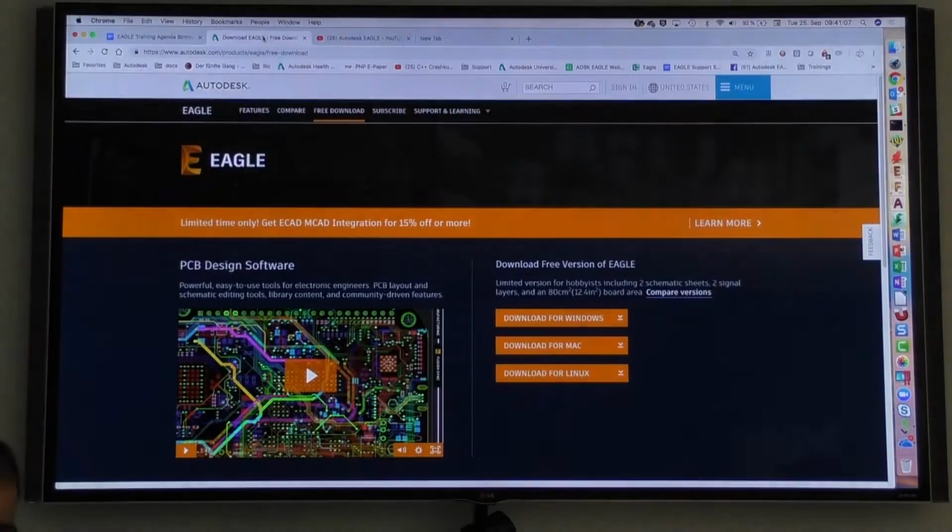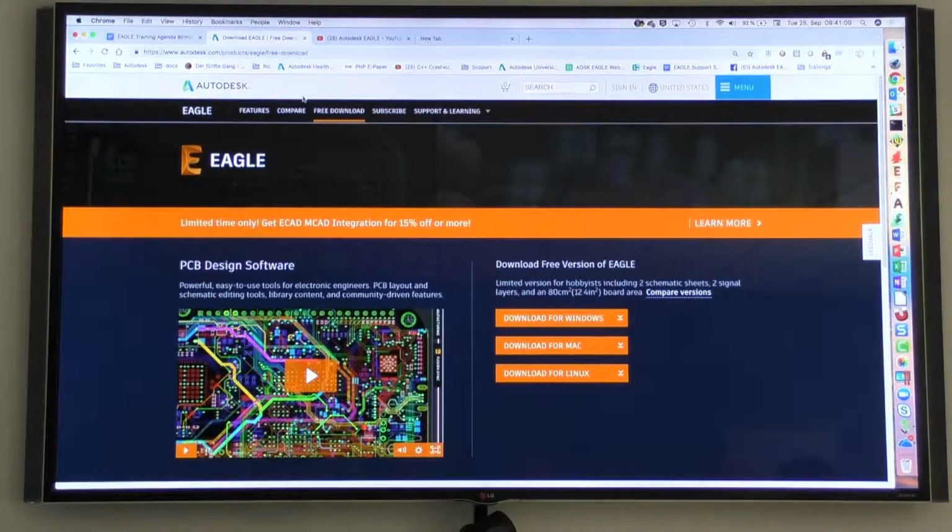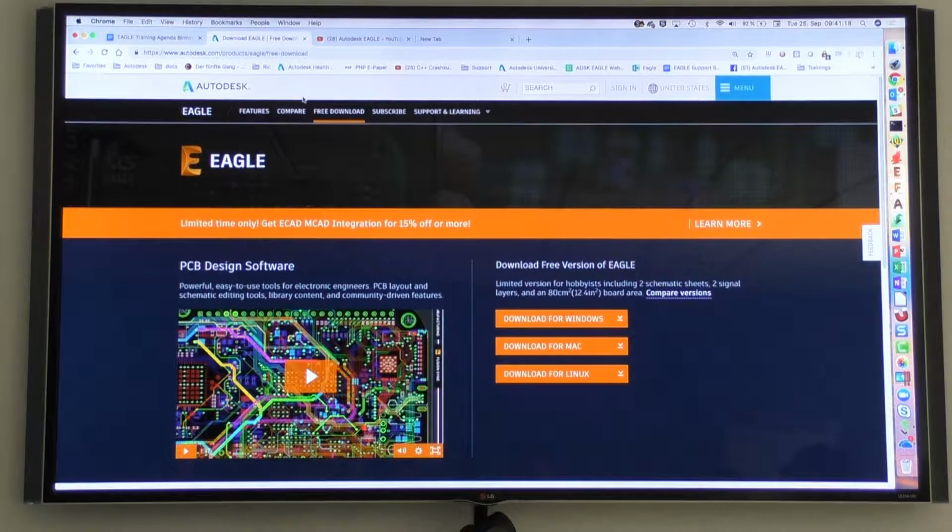Just for everybody, we always have the current version there. You have Linux, Windows, and Mac versions. You simply decide what you want to download and download it. I think you all know that the license is tied to an email address, so you get an entitlement in your Autodesk account. As soon as you log in with Eagle, it recognizes the entitlement.